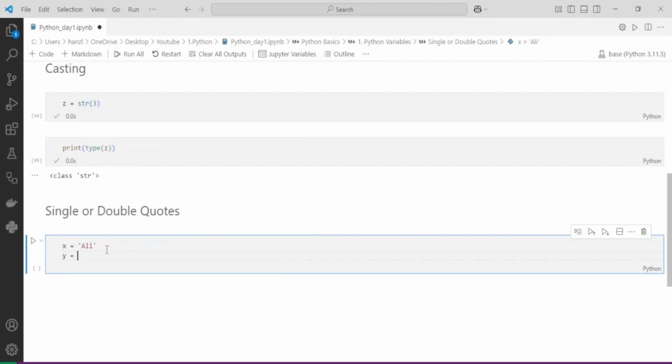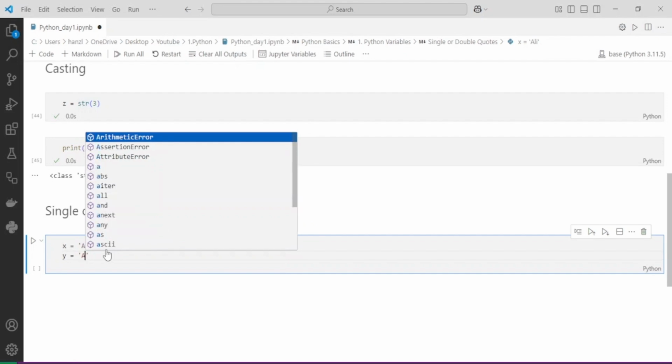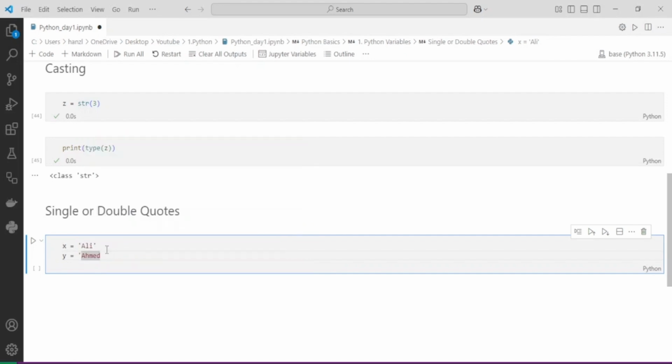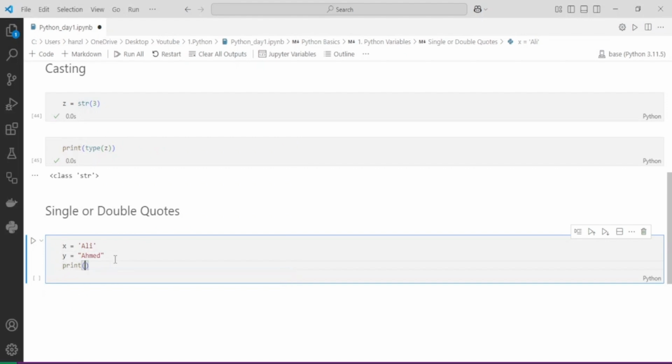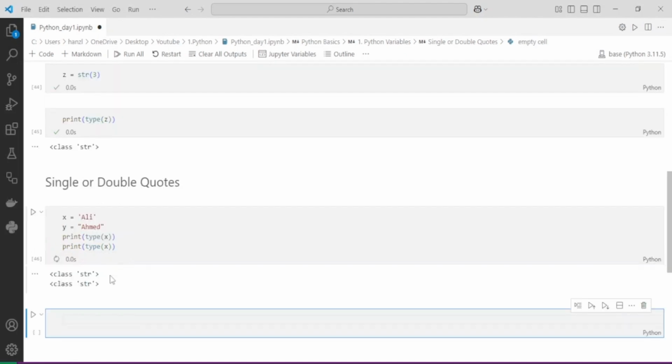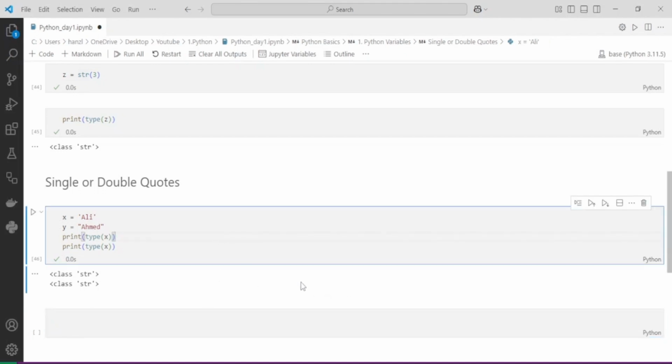Then y is Ahmed. We are going to declare this with double quotes. Now print the type of x and the type of y. Both are strings. We can declare a string with single or double quotes. Now let's move on to another concept.